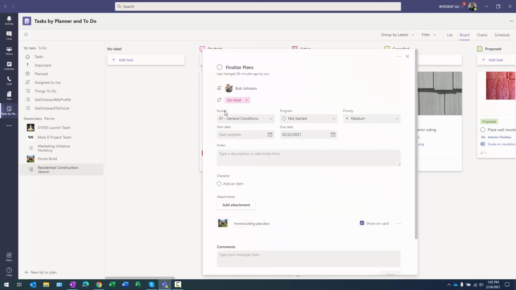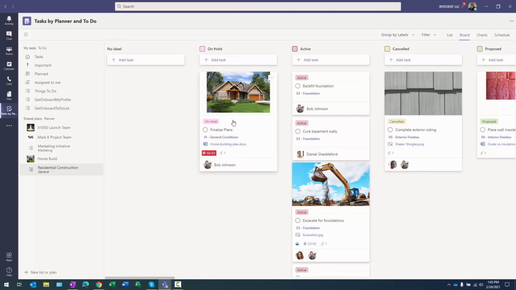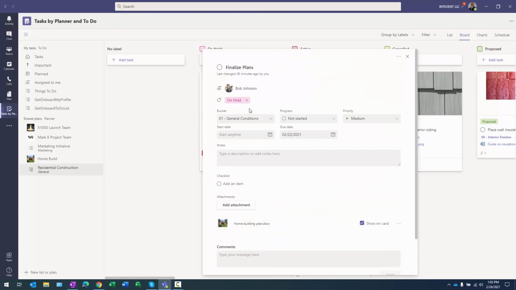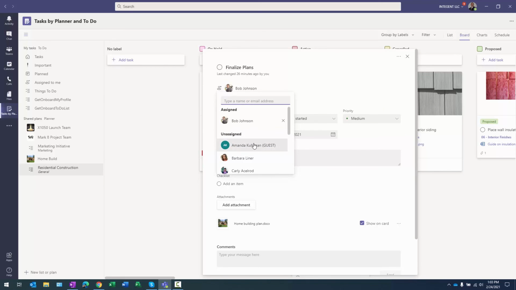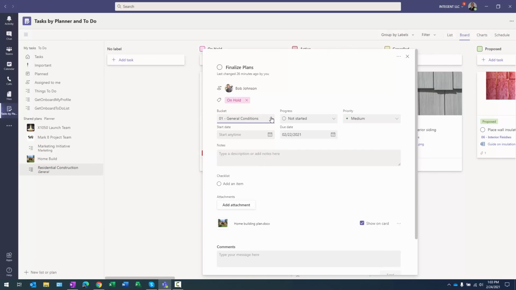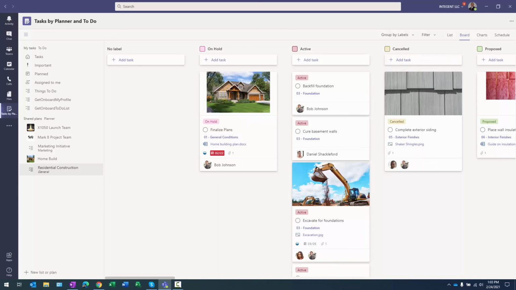If I click on one of the tasks, I'll be brought into the detailed information for it. And it's in here where I can specify what the tag is. It's also in here that I can assign more individuals to the project or remove assigned individuals from the project, change the bucket. I can change the progress, whether it's started or not. I can change priority, change the start and the due dates, enter in a note, add a checklist if necessary, attachments, and then finally comments at the end. So there's a number of things that I can take care of in that particular view as well.